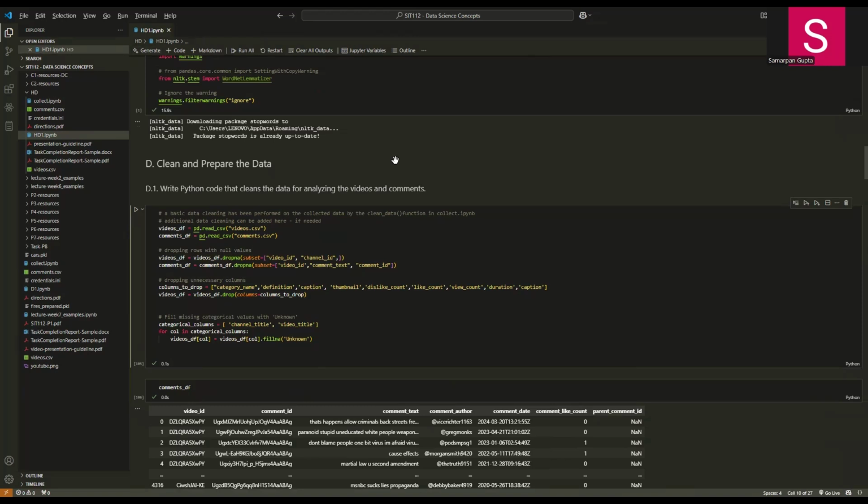The first step that I have implemented is dropping rows with missing values. We are cleaning the data by removing rows that have missing values in the key columns. For example, we don't want any rows in the video df data frame that don't have both video ID and channel ID. So we're going to drop those with the help of the dropna function. Similarly, we drop rows in comment df as well that don't have video ID, comment text, and comment ID. This ensures we are only working with rows that contain meaningful information.